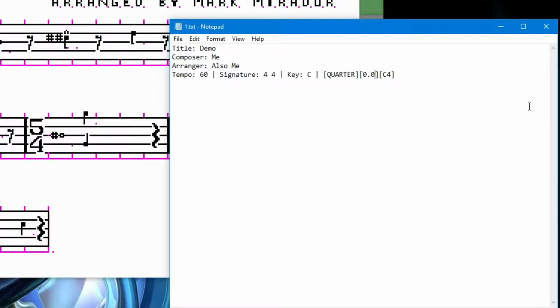Computers interpret first indexes as 0. So this is beat 1. If we wanted beat 2, we would put 1. That's all we want to write for now, so let's just put this vertical line, and then let's save it.